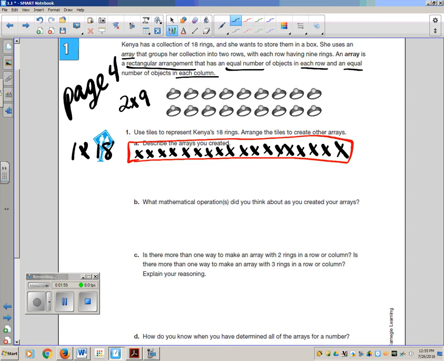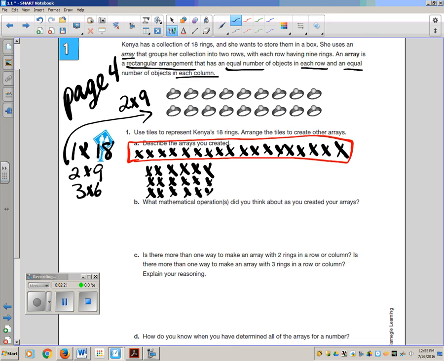Another array you could do would be a 2 by 9. That one's already done. The final one would be a 3 by 6. I'm going to go 6 across, easier to fit, with 3 rows. So here is my 3 by 6. So there are 3 different arrays you can do for 18: a 1 by 18, a 2 by 9, and a 3 by 6.